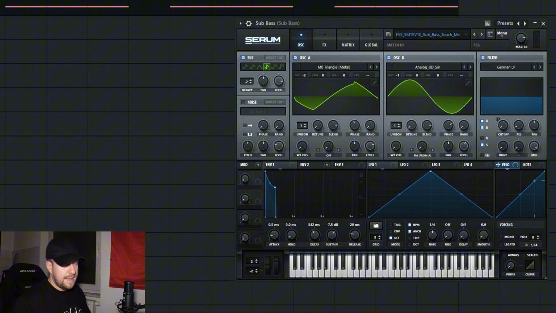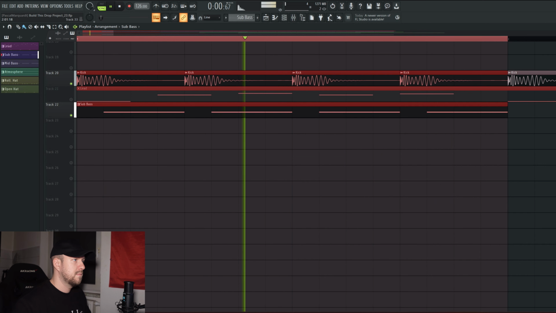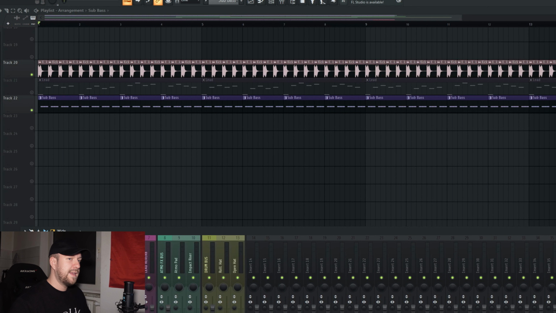When you have a look at the envelope section, envelope wise, I keep the attack really short, decay, and not too much release. So it punches with the kick instead of smearing underneath it. So you can already hear it.